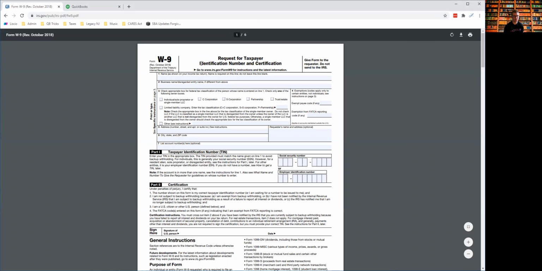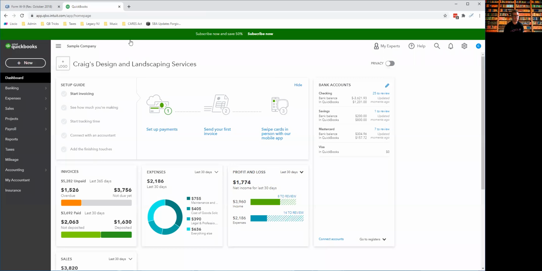So here we see a pretty simple form. Three key pieces of information here are the name, their address, and under part 1, their tax identification number. This will either be a social security number or an EIN, employer identification number. So have them fill this out, sign it under part 2, and then you can move to QuickBooks to enter the information. This is a demo QuickBooks file.